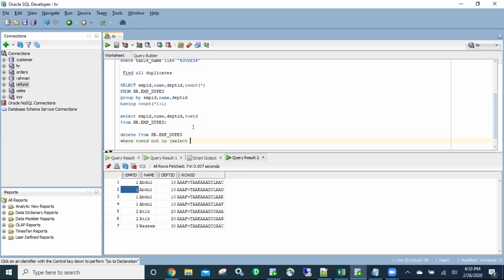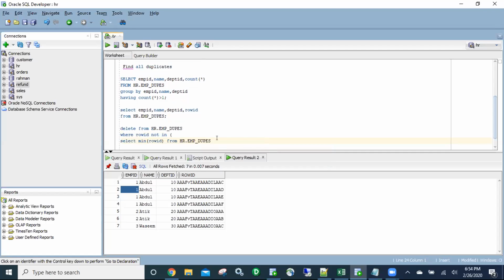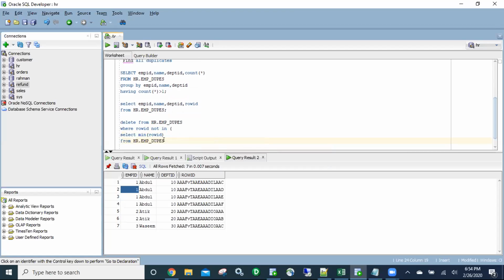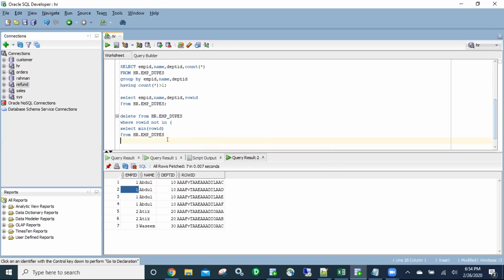select min of row ID from table. So let me write this in a separate line. If you do not understand group by, you will not understand what I'm doing. So I said delete from table where row ID not in, select min of row ID from this table group by emp ID. So I'm going to execute the inner query.